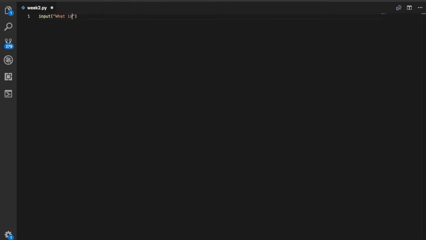This is the text that we show the user when we ask them for input. So for our example, let's type in, what is your name? Okay. And this function will return whatever the user types in, and we can store that inside of a variable. So let's make a variable. I'm going to call it name, and in it we'll store the user input.